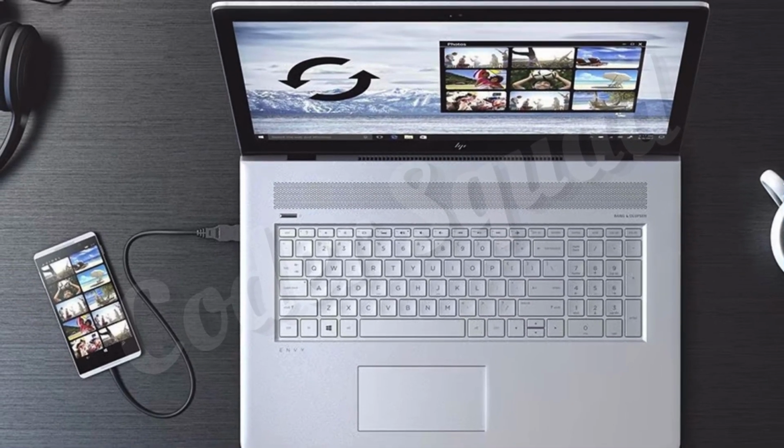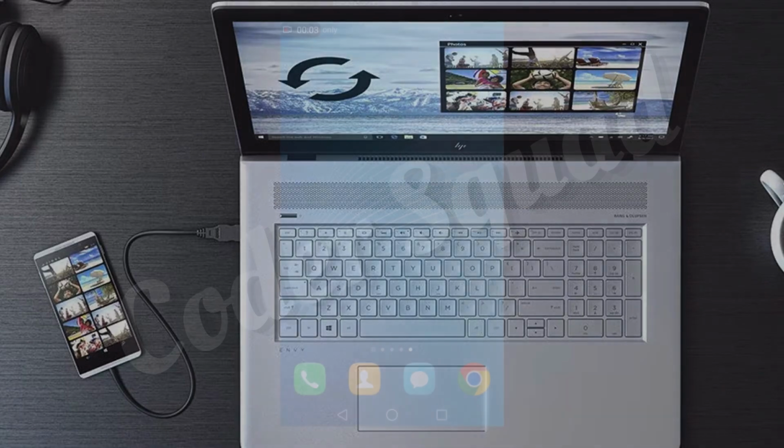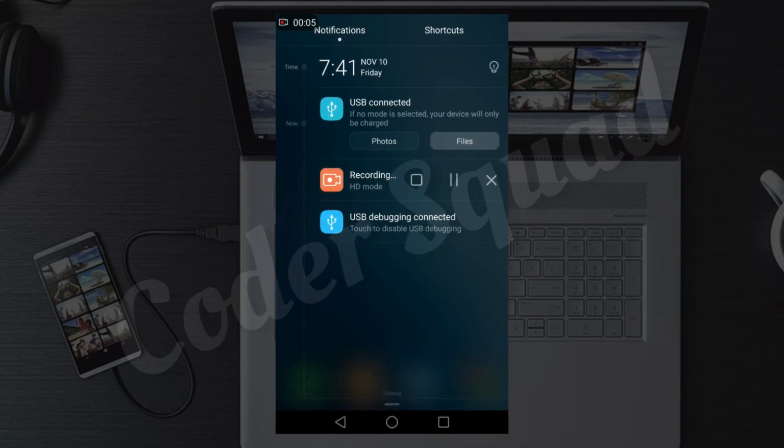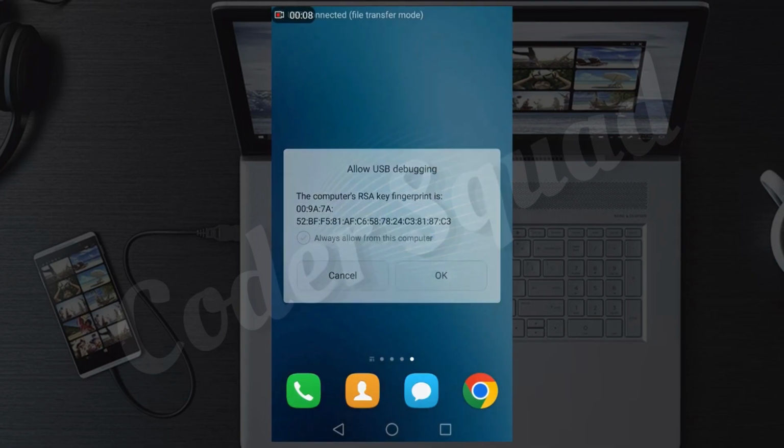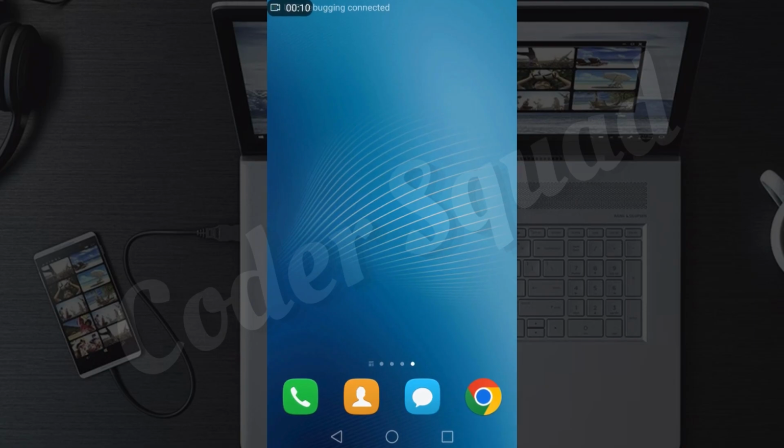Now, let's connect your mobile phone to your computer. Using a USB cable, connect your mobile phone to your computer. When prompted on your mobile phone, select File Transfer or Media Transfer Protocol (MTP).